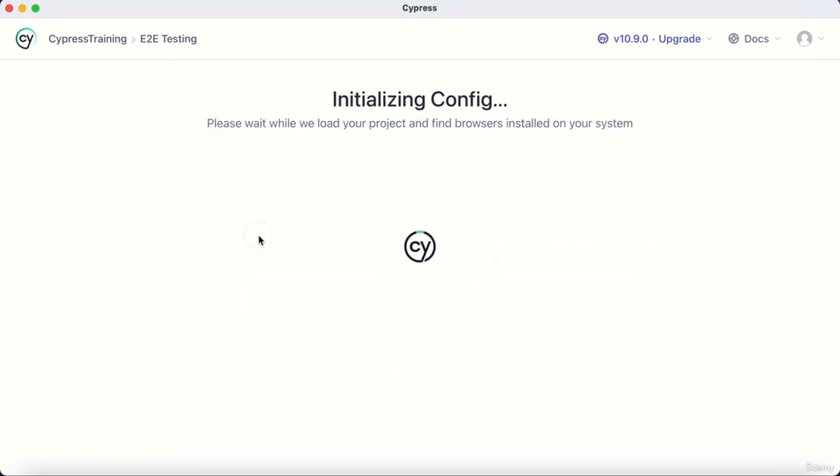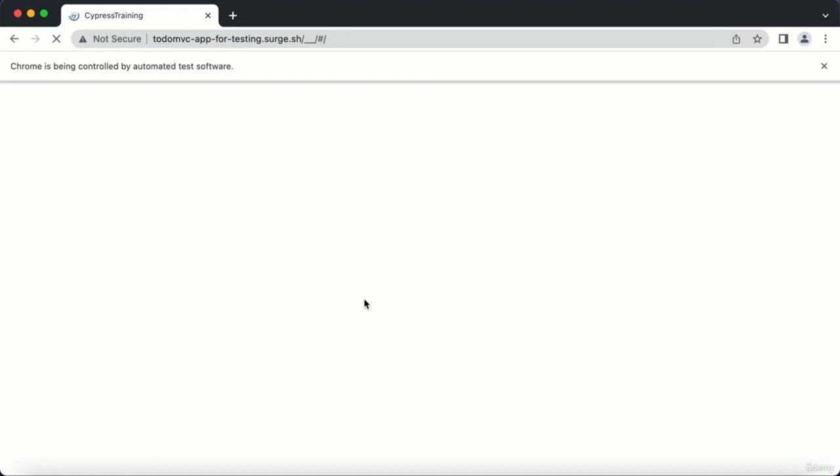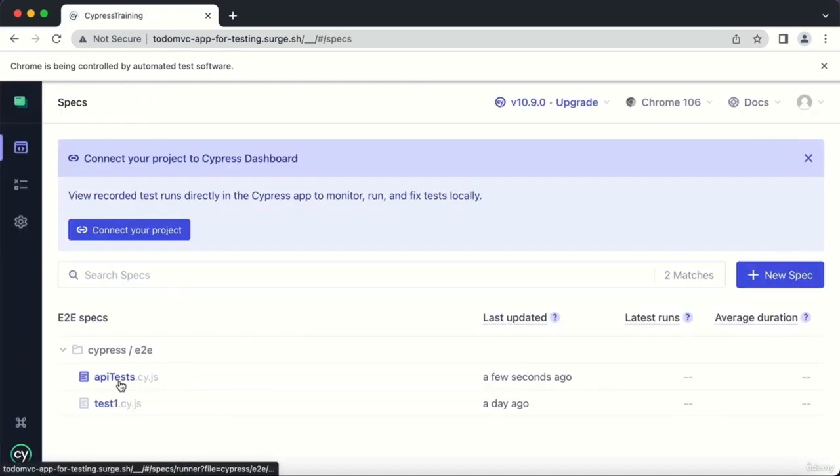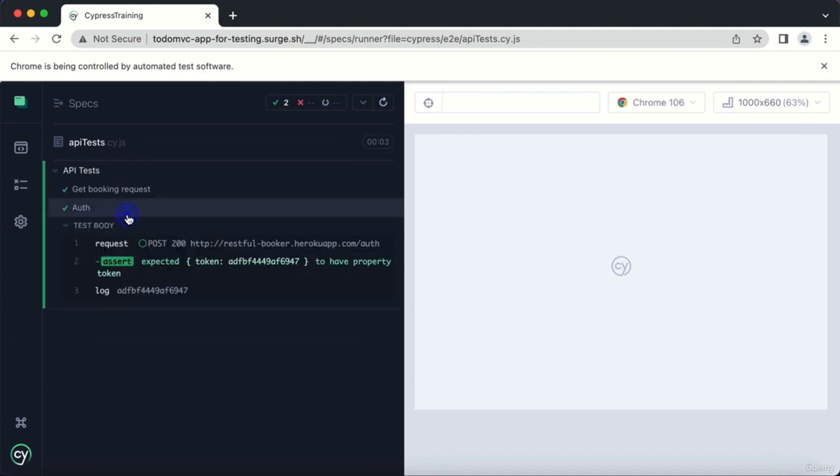Select E2E testing. Click Start E2E testing on Chrome. Click API test specification file. You can see both test cases run and we get the token.